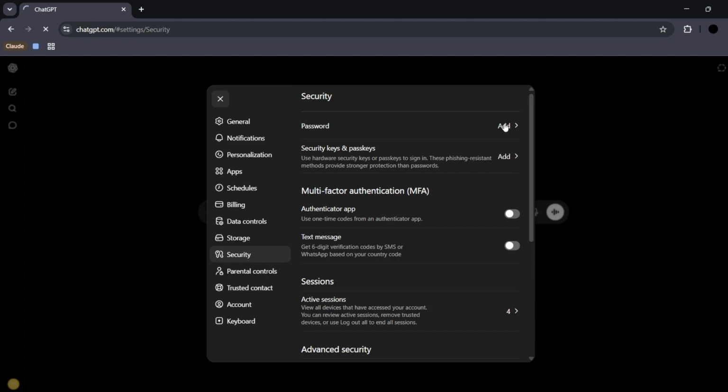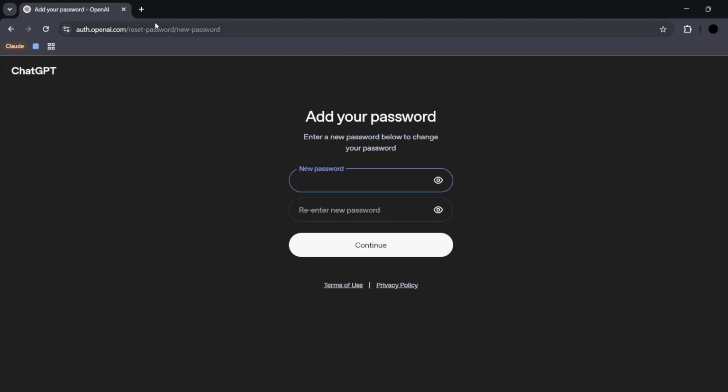And once you click on this add button, you will head to this particular URL. Now from here, simply type in the new password and then re-enter the new password. You may also need to go to your Gmail and confirm by submitting an OTP, and you will be all set and your new password will be successfully set.